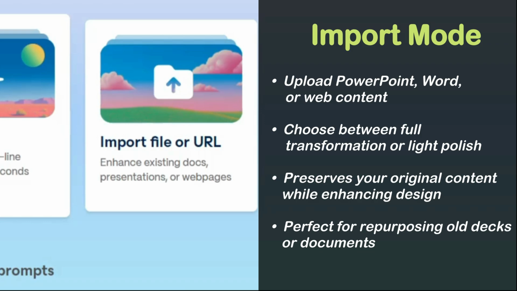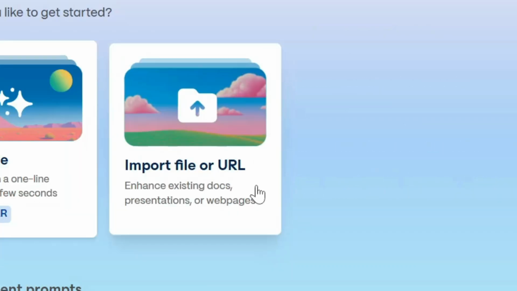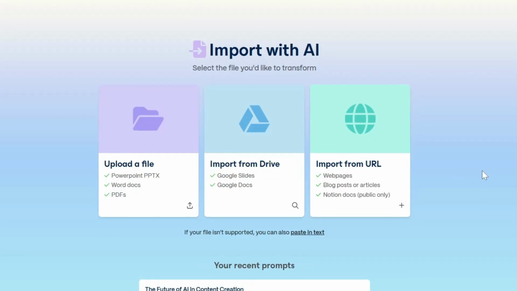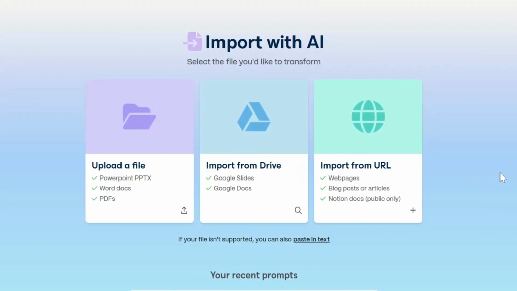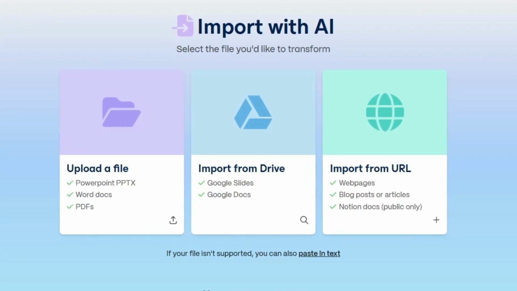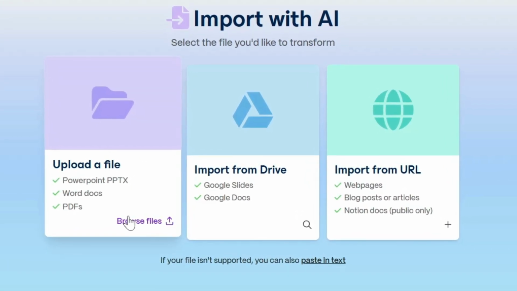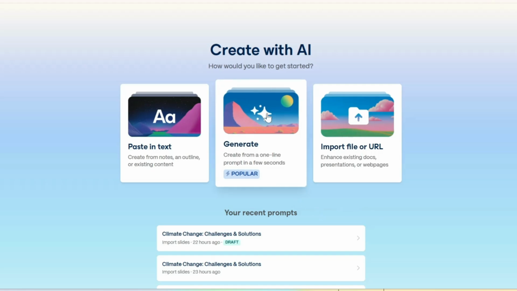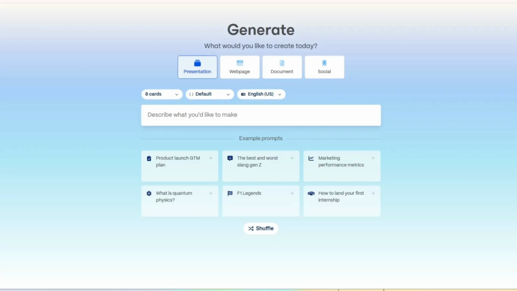The Import mode extends Gamma's versatility by allowing you to bring in content from various file formats and external sources. This feature is essential when you need to repurpose or enhance existing materials. If you already have a PowerPoint presentation, a Word document, or even a web page you want to transform, the Import mode is where you want to focus on. We will touch upon this section at a later part during the video. For now, we will start with generating content with a prompt.